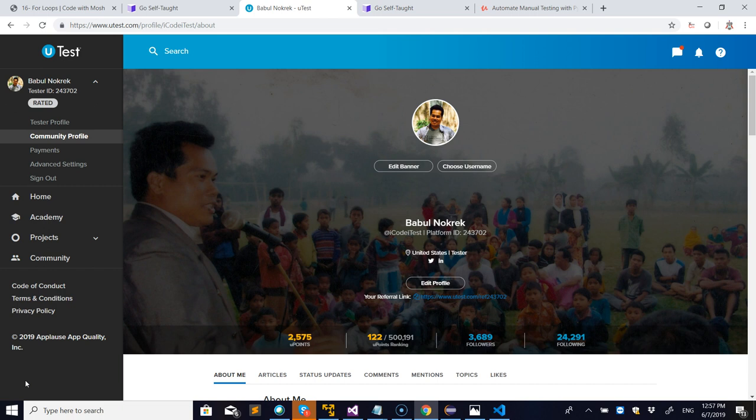Actually, the BDD Cucumber framework can be completed within three steps. In the first step, we have to create a feature file, then we have to create a step definition file, and finally in the third step we have to create a JUnit test runner to execute the tests.